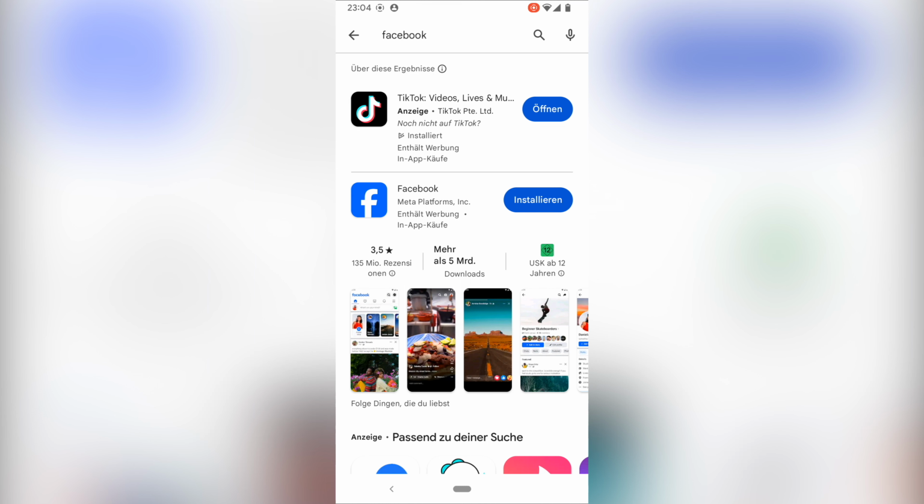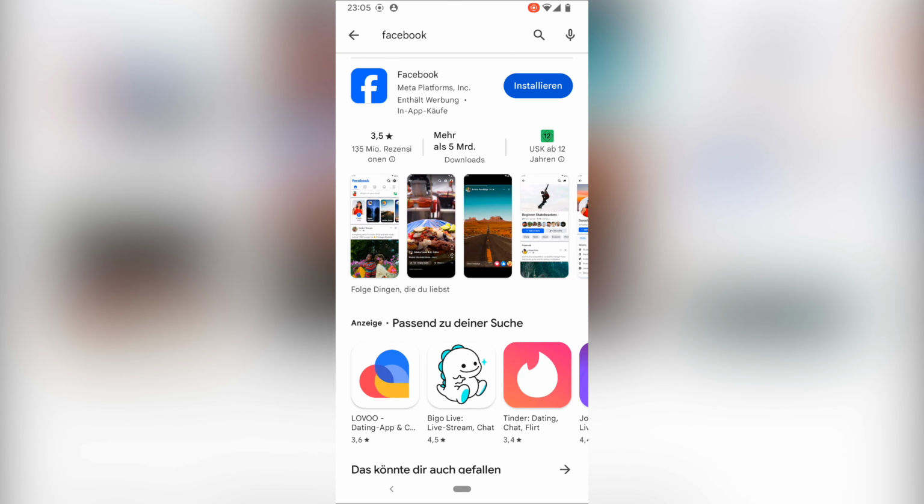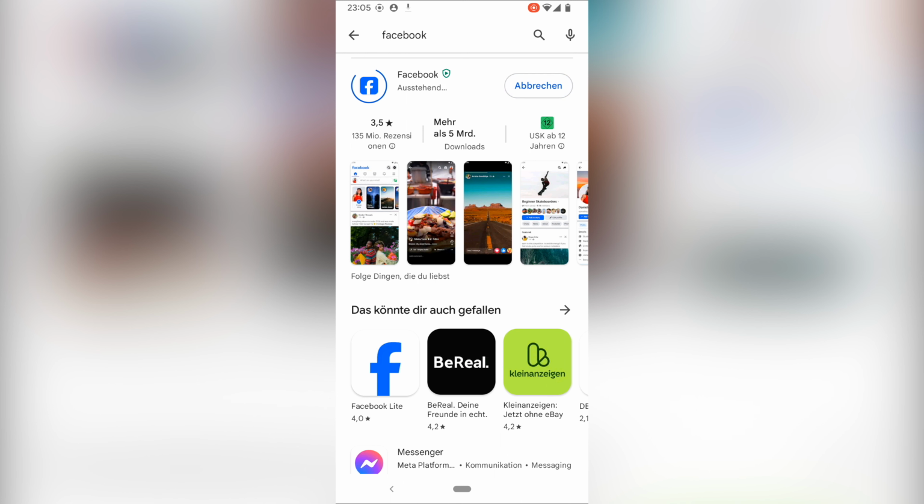Now, in the first row, we see an ad from TikTok, and in the second row, we see Facebook. And on the right side, you see a button where we can install Facebook. So please press the button to install. And now you can see Facebook is installing on the Android. So we have to wait a little bit. And now Facebook is installed on our phone. And now we can open it.